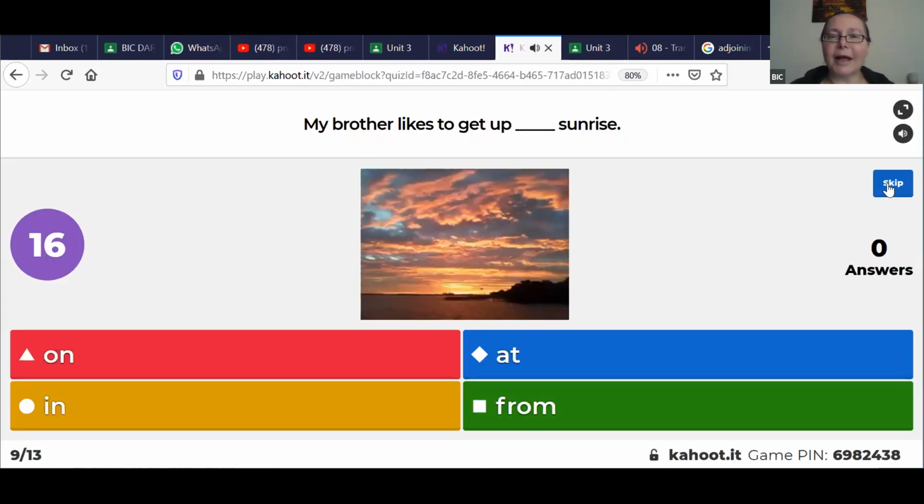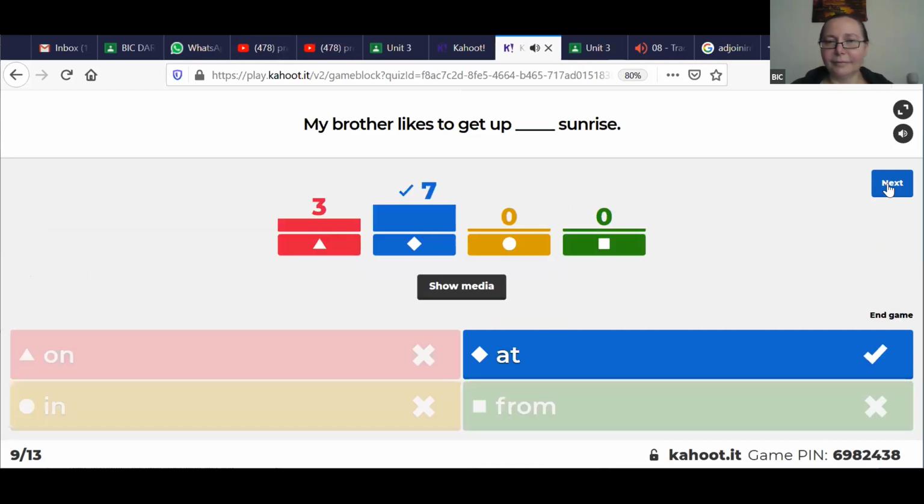My brother likes to get up at sunrise. At sunrise, at sunset. It's like time. You know, like when you have a look, what time is the sunrise? What time is the sunset? It gives you exact time. So it's the same as with the time. So my brother gets up at 5 o'clock. My brother gets up at 10, at sunrise, same thing. Okay.